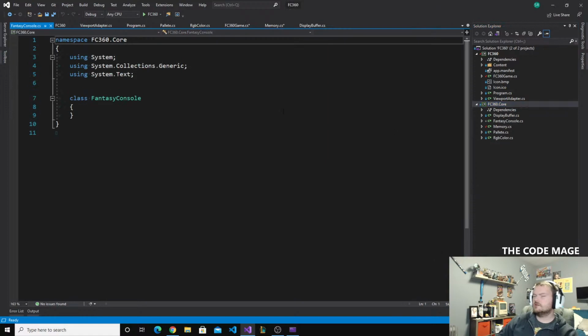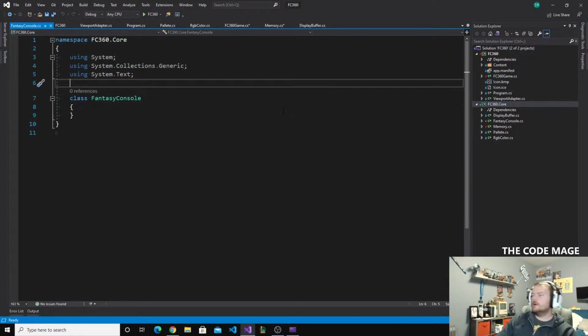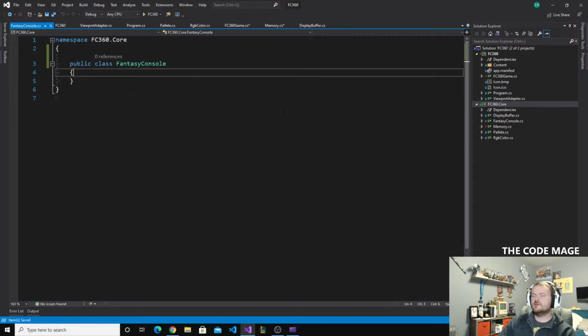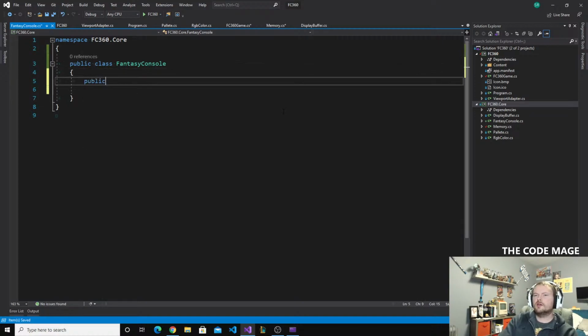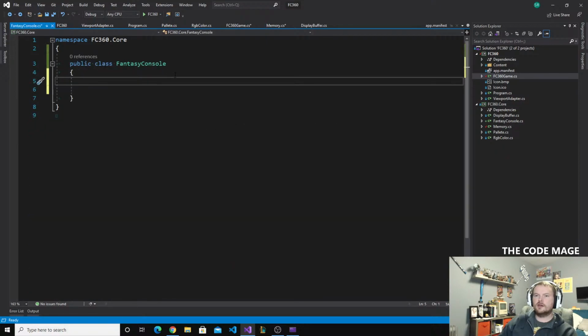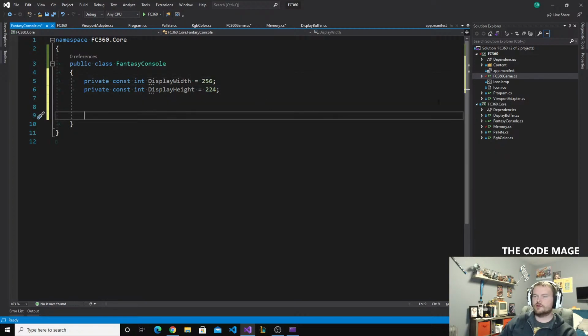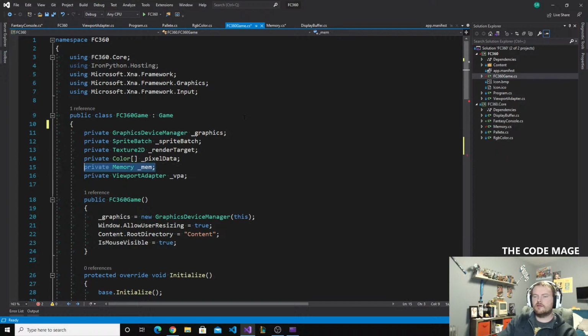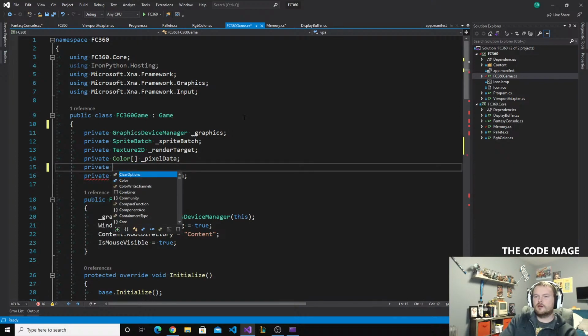I call it a fantasy console, so why don't we go and name it that? And this will become our entry point into it. And for now I've been pulling these in, these are the SNES viewport sizes. So I'm going to do some refactoring as I go here as well. So instead of having the memory here, we will have a fantasy console.